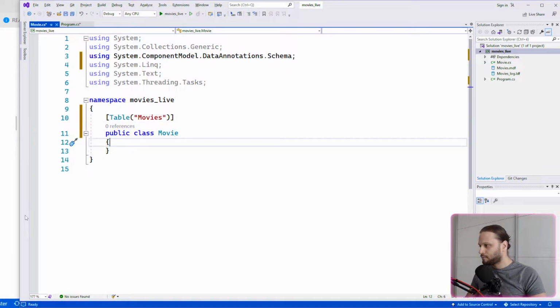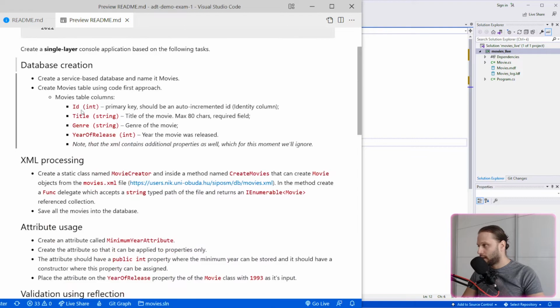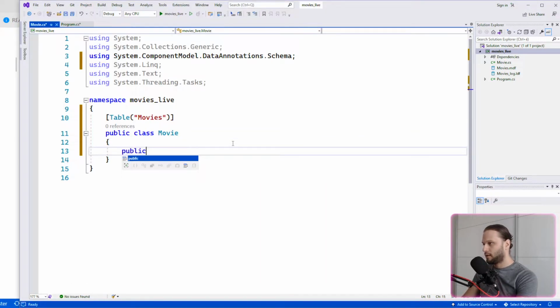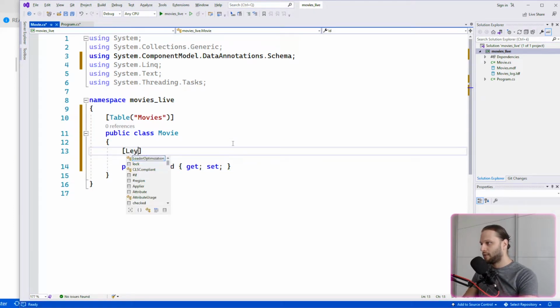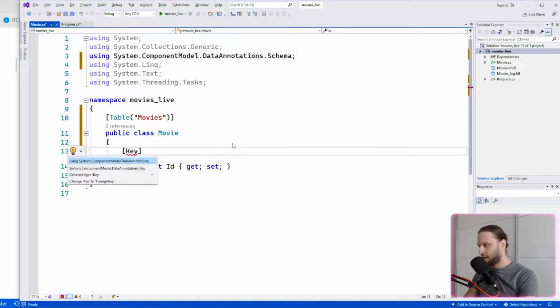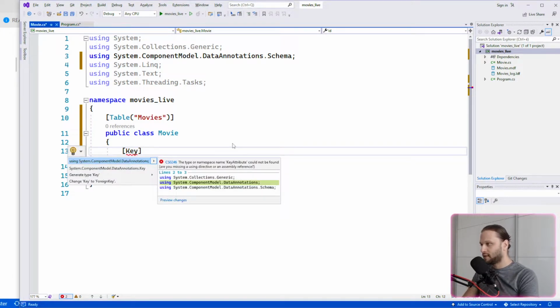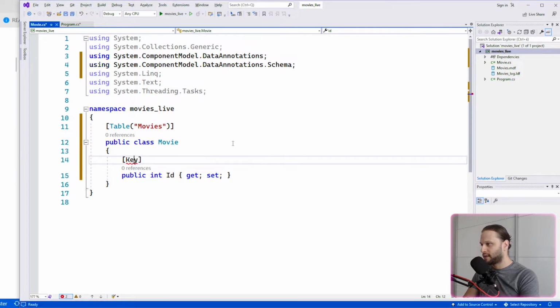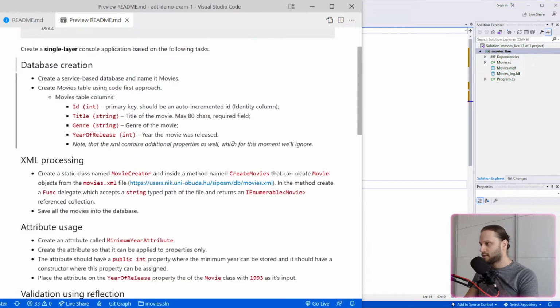And then what we have to do, so we created the Movie class, and then we have to add the following properties. So we will have an Id, which will be an integer, and for that we immediately will use a Key attribute, not foreign key but simple key. And for that we have to use this kind of using, which is System.ComponentModel.DataAnnotations.